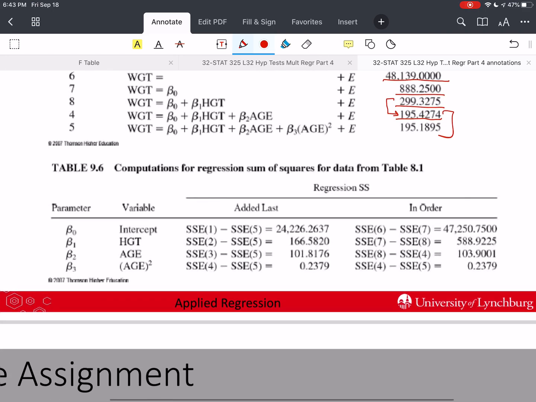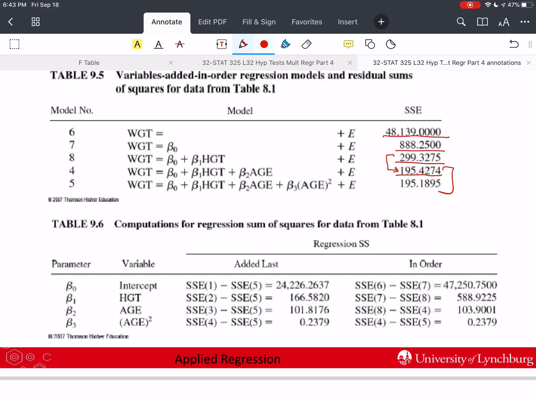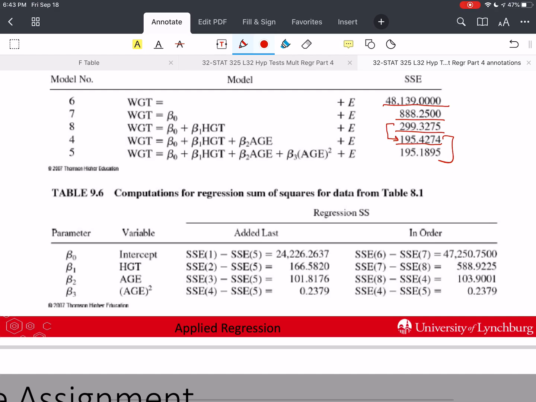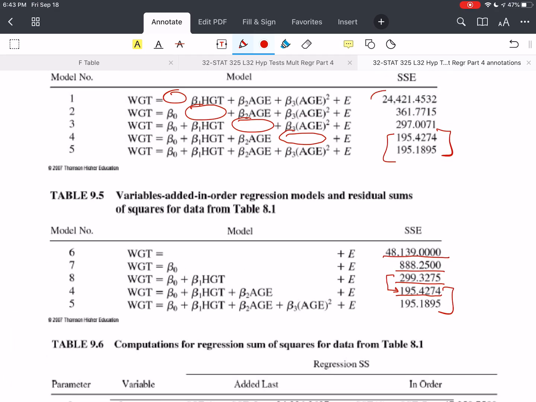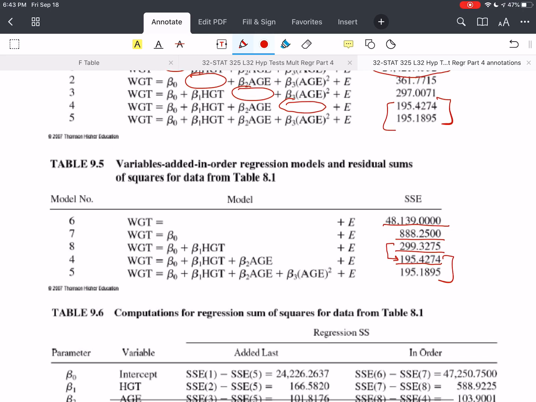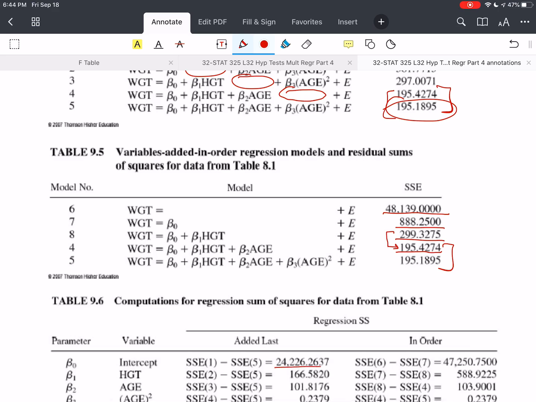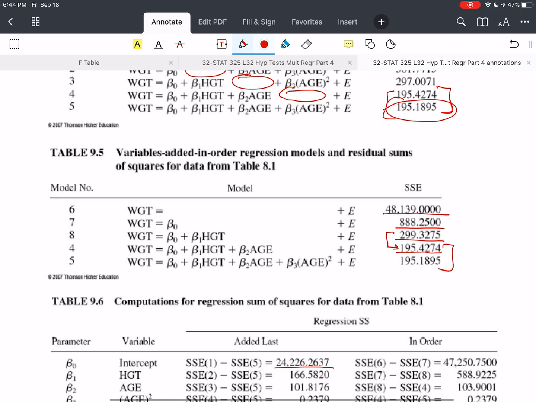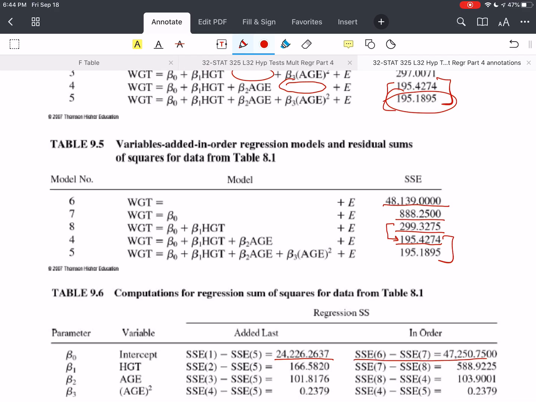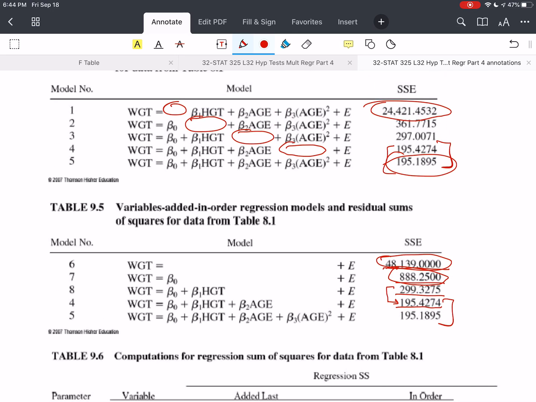Okay. And so here are some computations that we could do. To get, for the intercept, this 24,421, how did we get that? We took SSE1 here, and we subtracted SSE5, which is here. And so that gives us, this is added last, so that would give us the value for the intercept there. And then for added in order, we take 6 minus 7. So here's 6, and we subtract 7 from it, and we get 47 for that one. All right, so this is how we get the values.